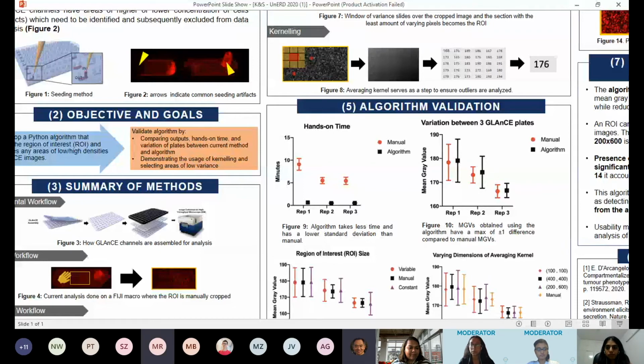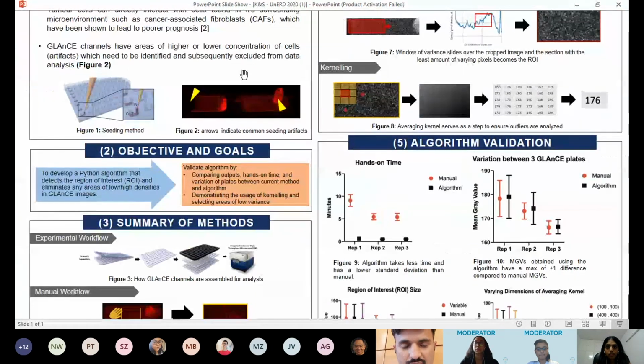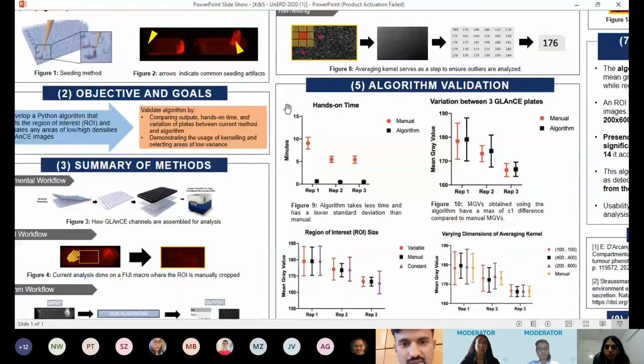I have a question. Maybe I'm missing something, but it seems that the areas of artifact are quite consistent. It's mostly where the cells are seeded, right? Yeah, it's usually around this area here. I see. In that case, as you pointed out, the manual method where a rectangle is drawn, we can simply automate this rectangle drawing process, like by writing a macro in ImageJ. So what's the problem with that approach? That is already an automatic process, right?